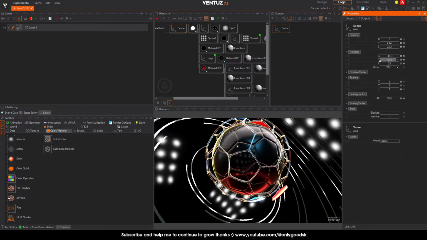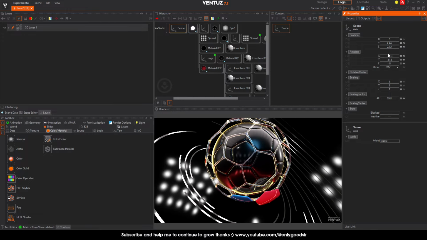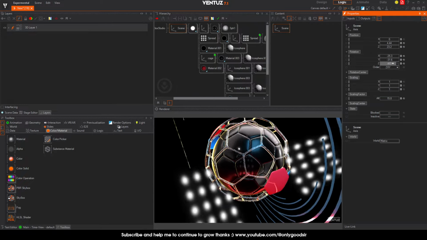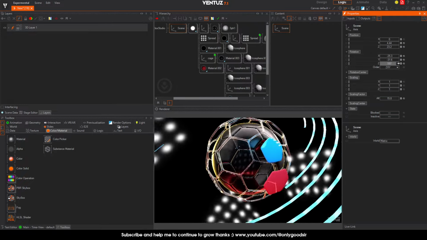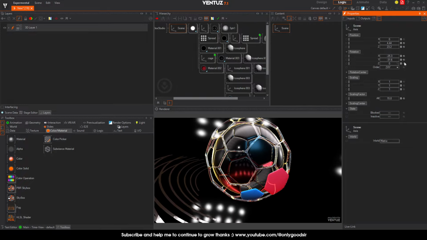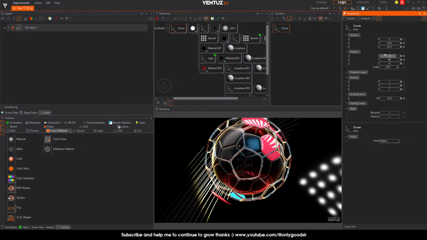You can animate these however you want. You can animate the camera. You can zoom in, spin it around. You can add titles, text if you wanted, all sorts. But yeah, there we go. So building motion graphics in Ventuz is not difficult.